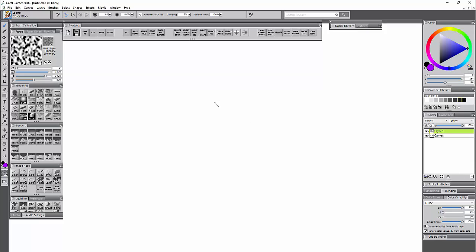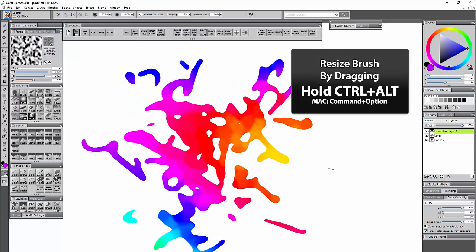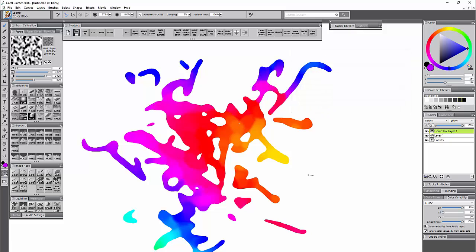I'm going to go ahead and just clear this out. And let's take a look at one other feature here, and that is the size of the brush. If I make my brush really, really big, I'm holding Control and Alt and dragging my pen, then these color drops start to look more like splats. So if you want this drop effect, you'll want to be using a smaller brush.